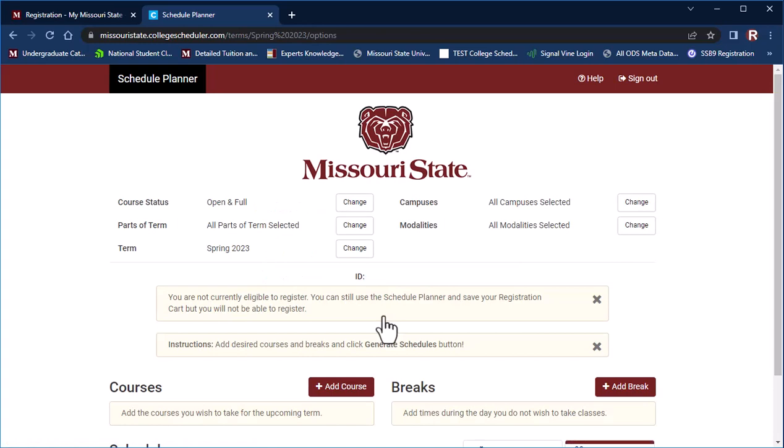Near the top of the page, you can select various criteria such as course status, part of term, campus, or modality to help narrow down your schedule options.